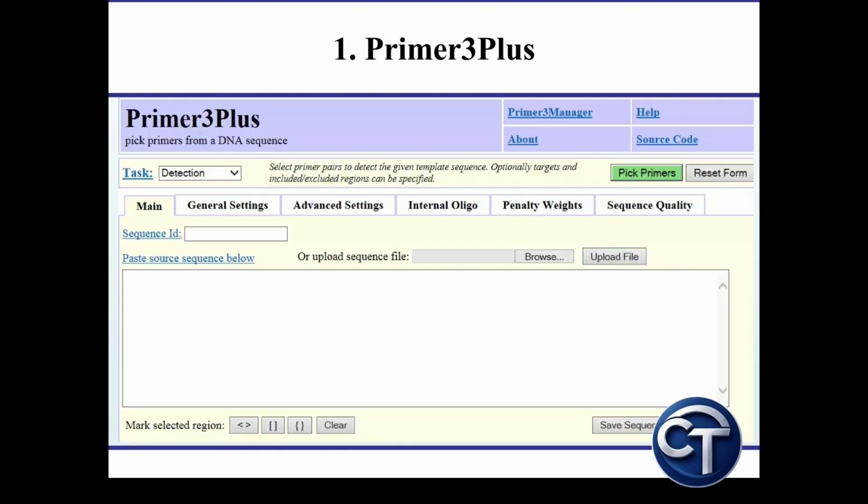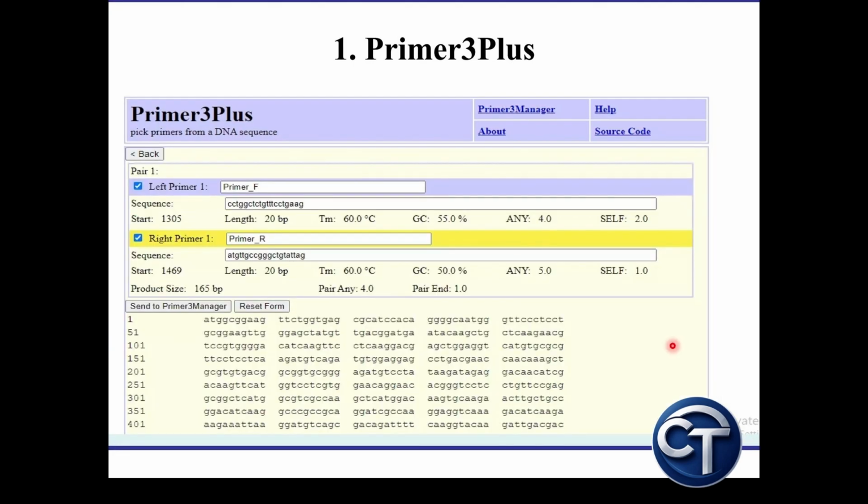So here we have an online tool which is Primer3Plus. You can paste your sequence here or upload your sequence file. Once you are done, then you need to click on Pick Primers. After that, this type of page will appear and it will design both forward and reverse primers from the provided sequence for you.